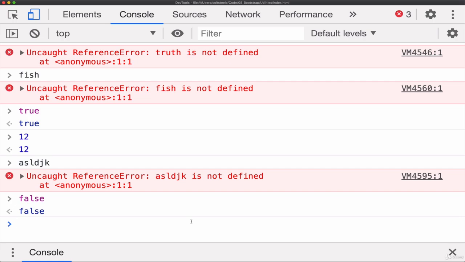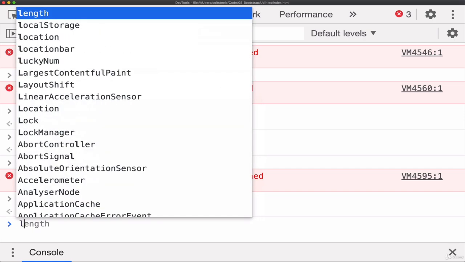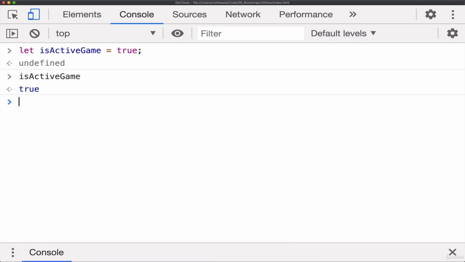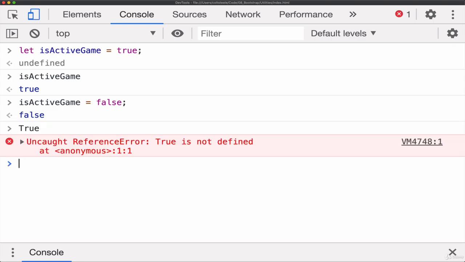Things like if you're making a game, is the game still playing? Or has the person won, or have they lost? So we can store them in a variable just like anything else that we've seen, a number, for example. I could do let isActiveGame equals true. And then at some point that might be false. So isActiveGame is true, but I could set it to be false instead. Notice true and false are lowercase. If I do uppercase True like that, I get an error. In other languages, like Python, for example, they are uppercase, but this is not Python, it's JavaScript.